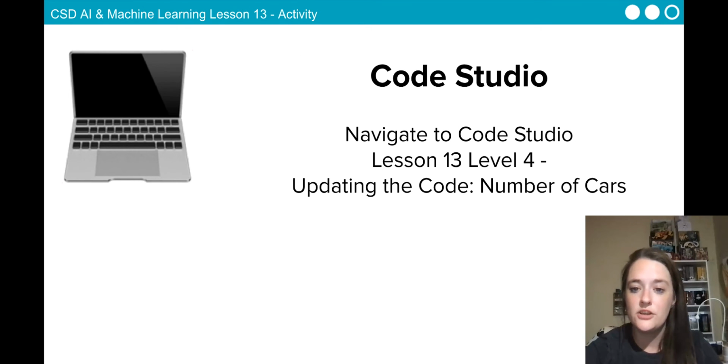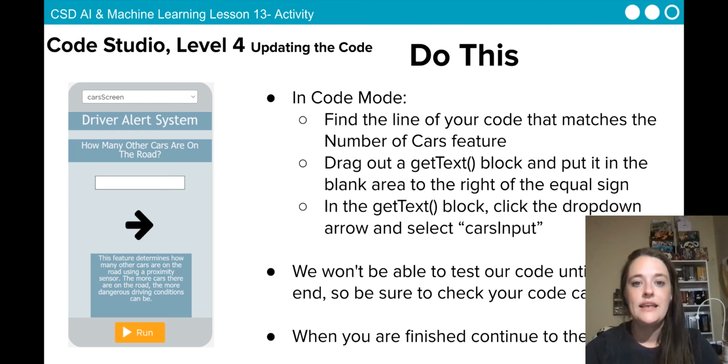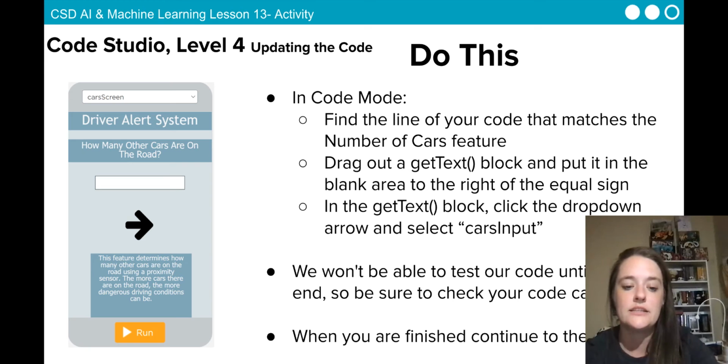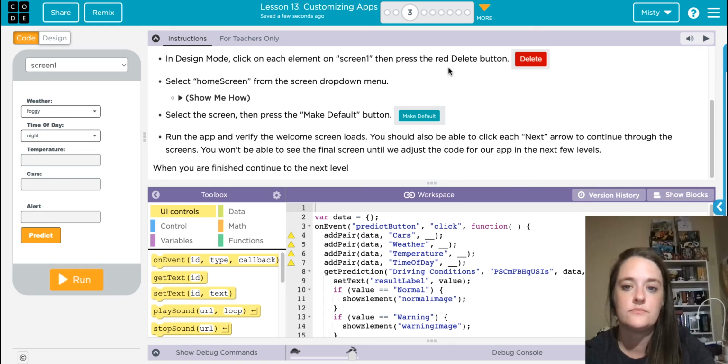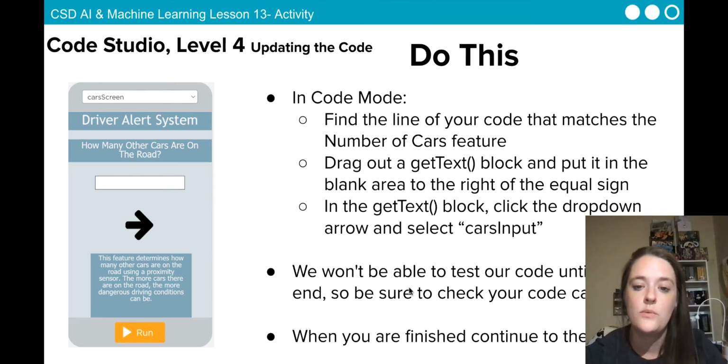This is updating the code for the number of cars. In code mode, find the line of your code that matches the number of cars feature. Drag out a get text block and put it in the blank area to the right of the equal sign. In the get text block, click the drop down arrow and select cars input. We won't be able to test our code until the very end, so be sure to check your code carefully. When you are finished, continue to the next level.